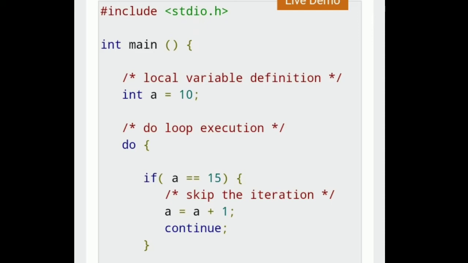If a double equal to 15, that means a is exactly equal to 15, skip the iteration in the comment. a is equal to a plus 1. Continue. The curly braces closed. That is the if control statement. The printf, within double quotation, the value of a, colon percentage d backslash n within double quotation, comma a plus plus.